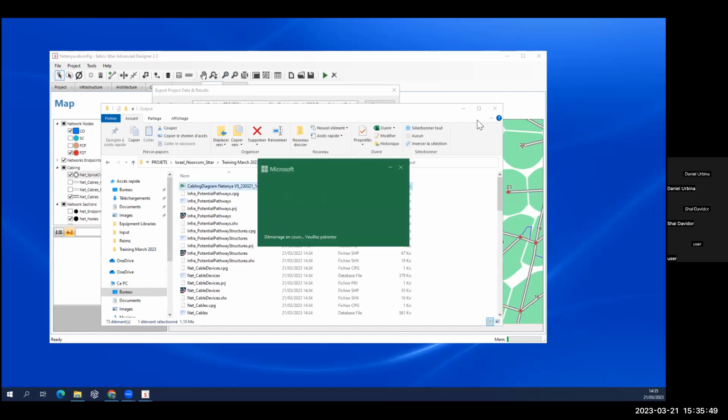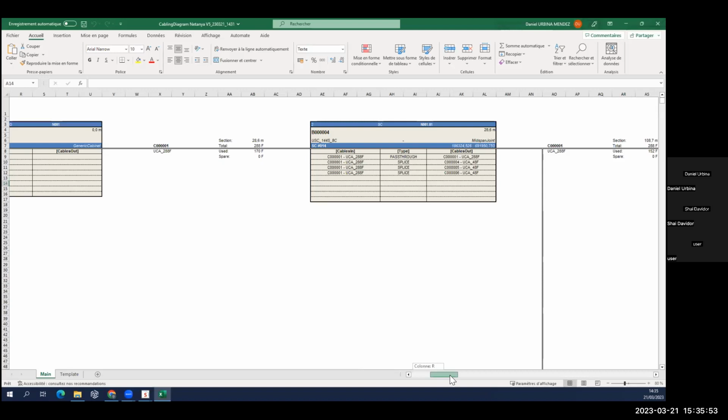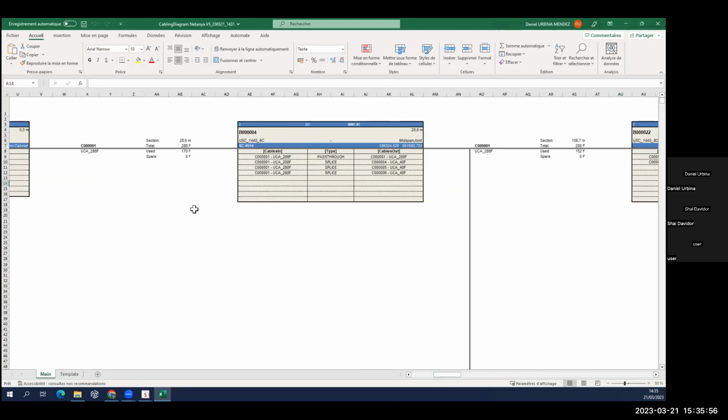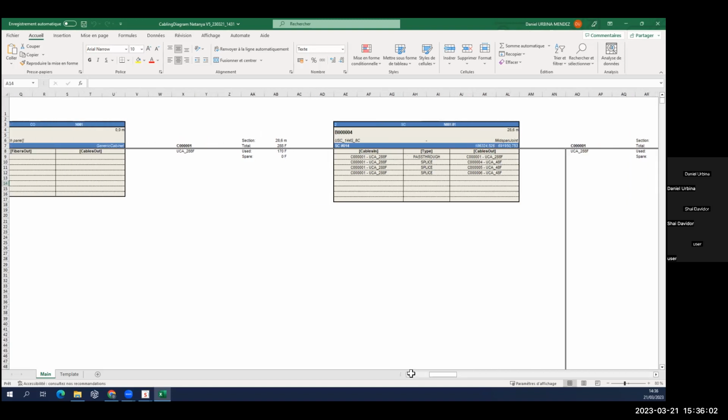So this is the cabling diagram. For example, you have here the cable. Yeah, this is the root, but this is the first node.